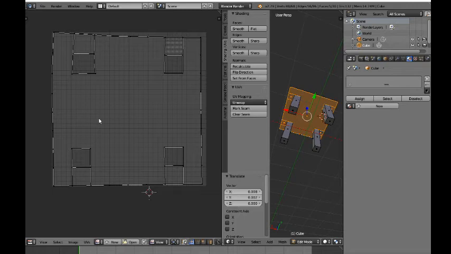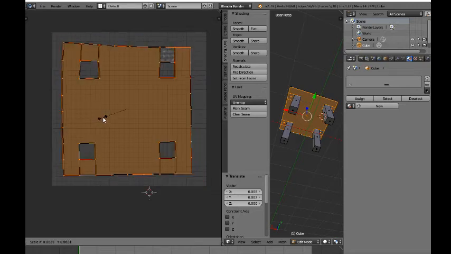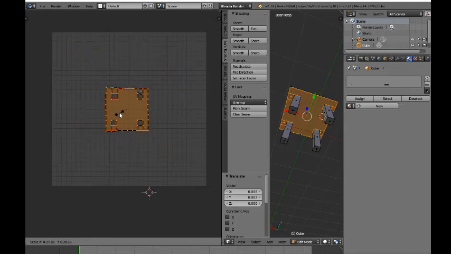Really don't know why it does that. L to get all the linked parts. S to scale it down. That's about right. G to park it over here with the other one.